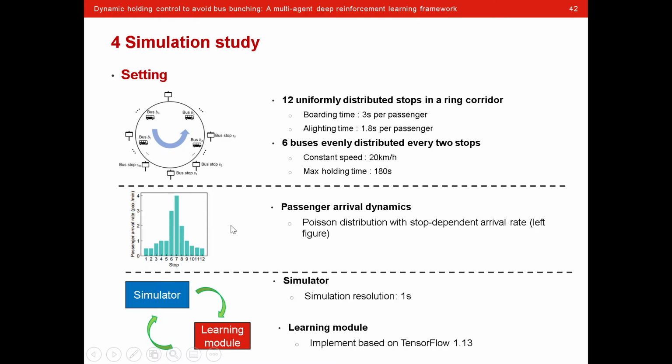And we implement this with a simulator written in Python and the learning model based on TensorFlow. This is the interaction between the simulator and the learning module.